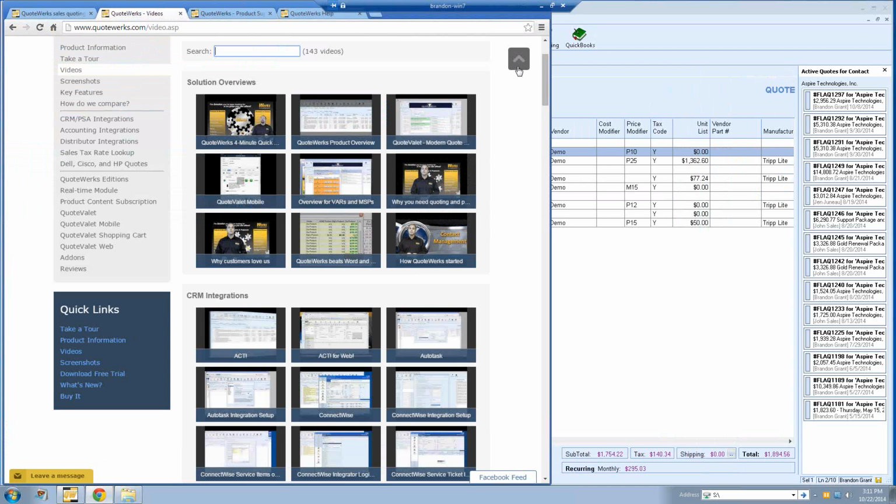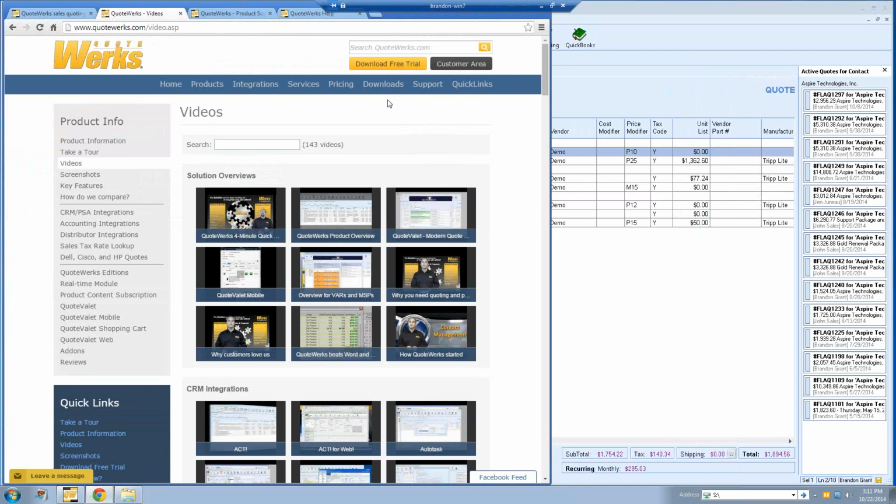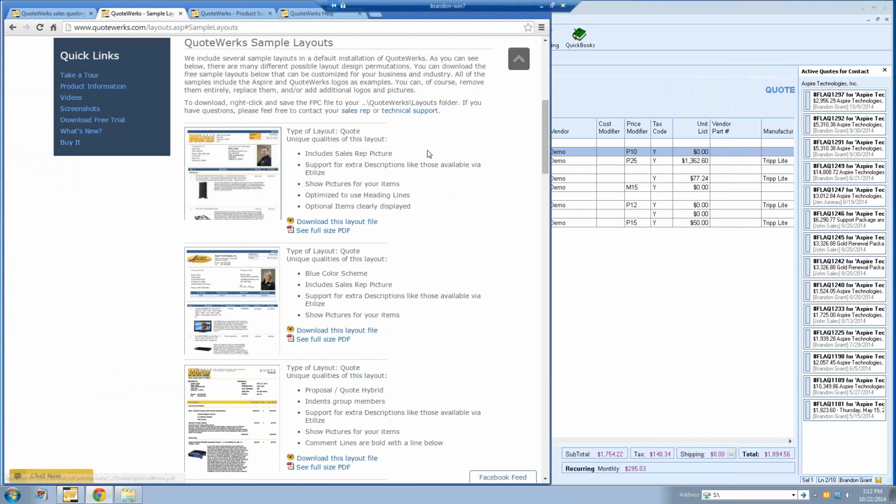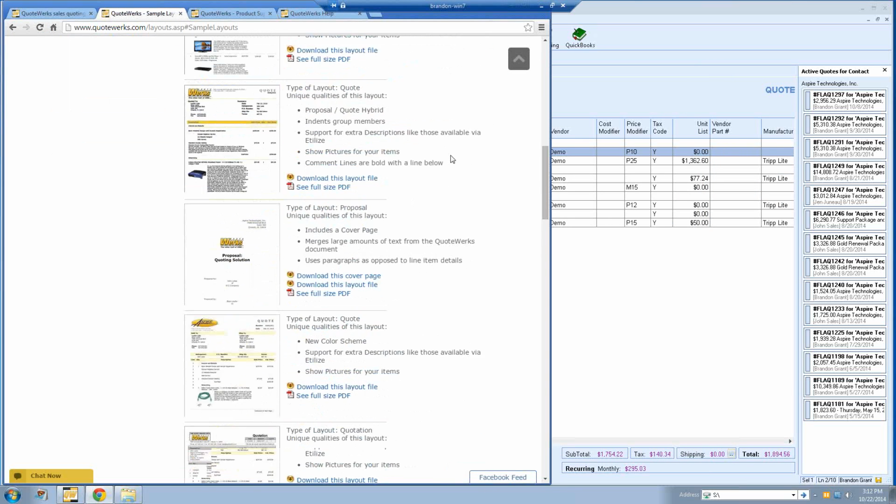We also have quite a few of them on the website. So if you go to the QuoteWerks website and click on Downloads and then Download Area, you'll see there's a Layouts page. And if you click on that, that'll bring you to the QuoteWerks sample layouts. And all these layouts are downloadable, so you can use them.